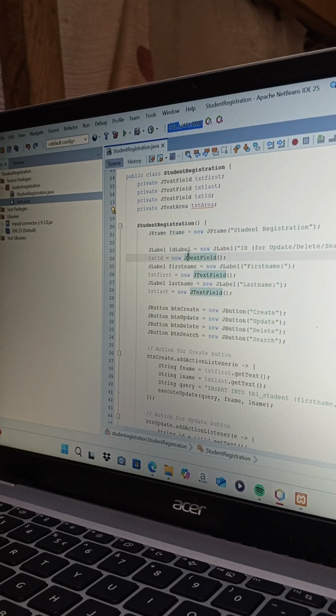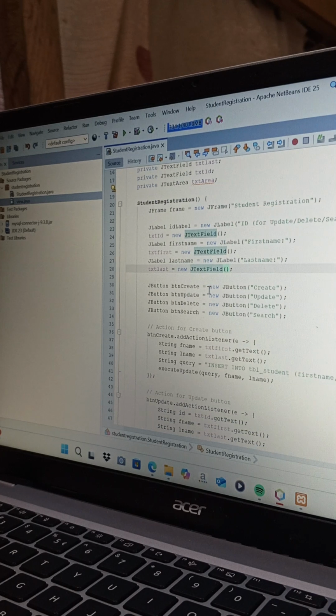Then these lines of code, which are the labels and text fields, are for user input. These labels, the ID label, first name and last name, are for you to enter the student ID, first name, then last name.